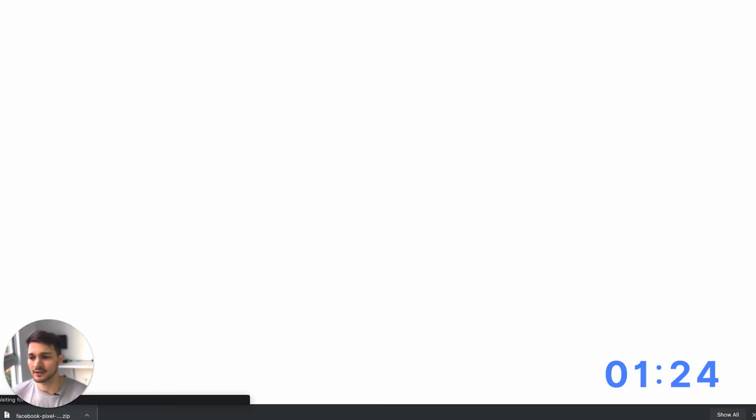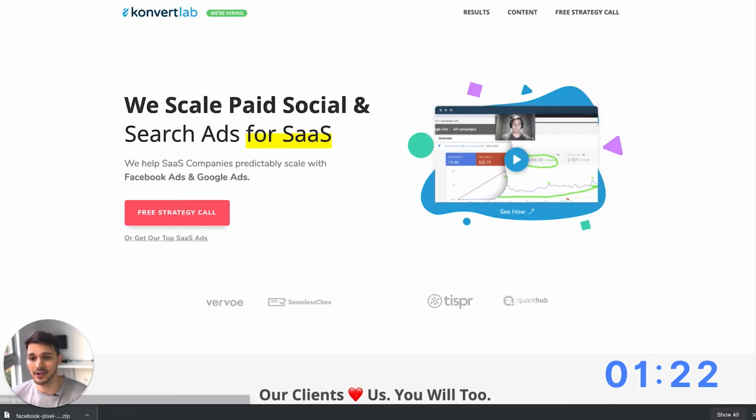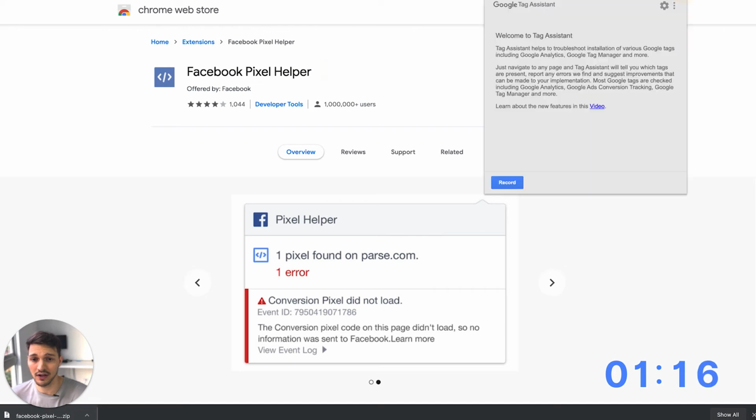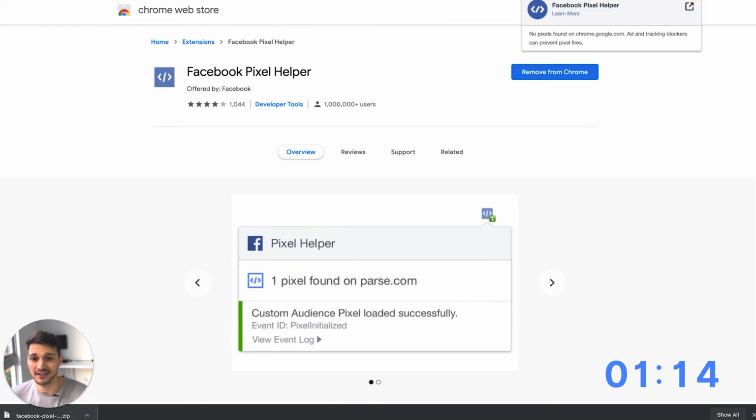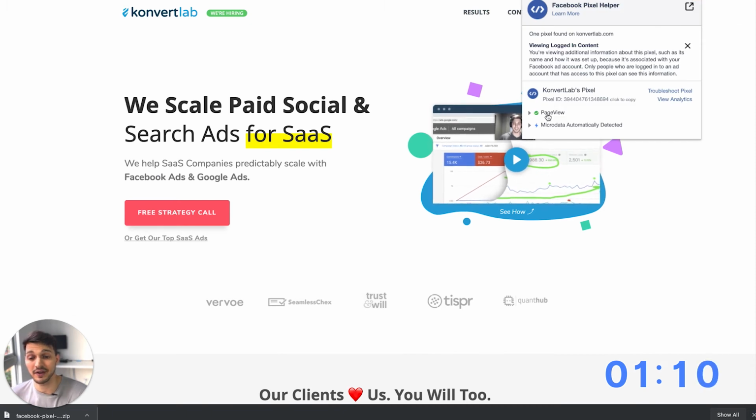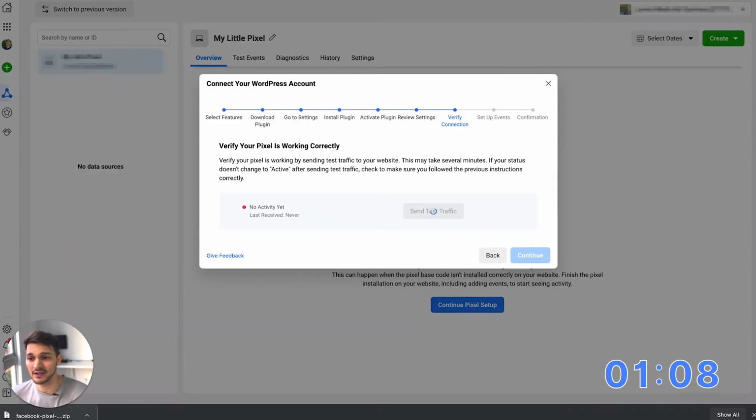Sending traffic, it's just gonna open up a page and load your site. Now, for future reference, install the Facebook Pixel Helper Chrome extension. Click on the extension, that's Tag Assistant, and it'll tell you if the site has a pixel installed or not. You can see my pixel right here and yeah, that's basically it. There's nothing else to it.